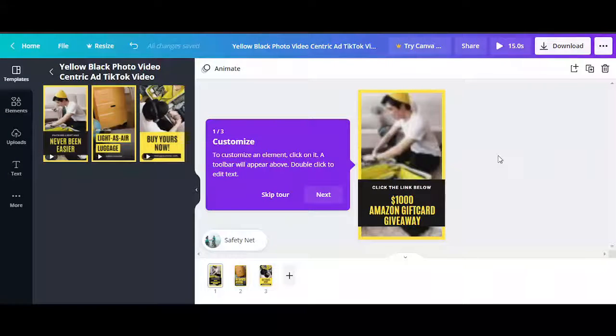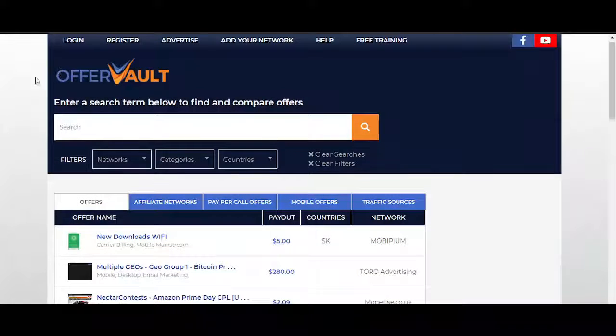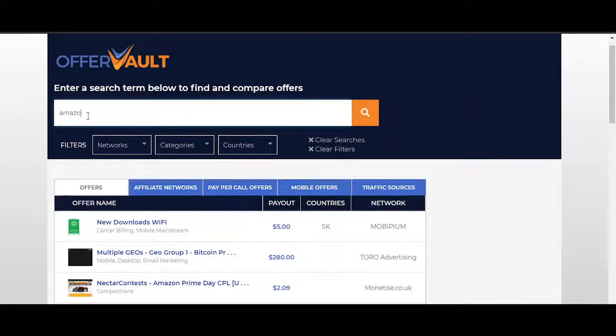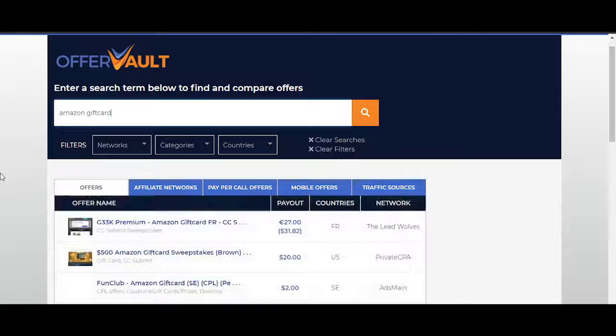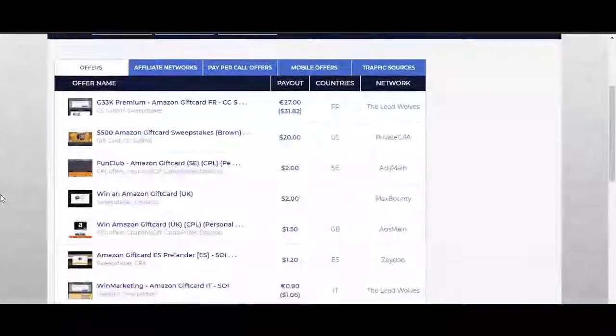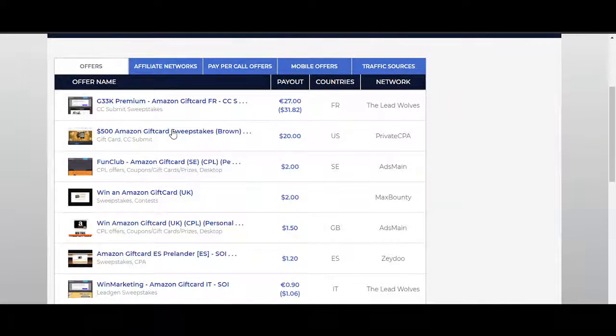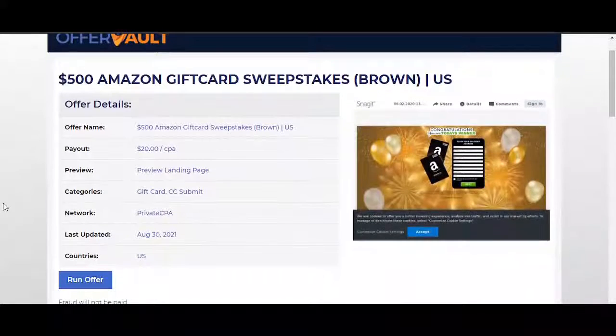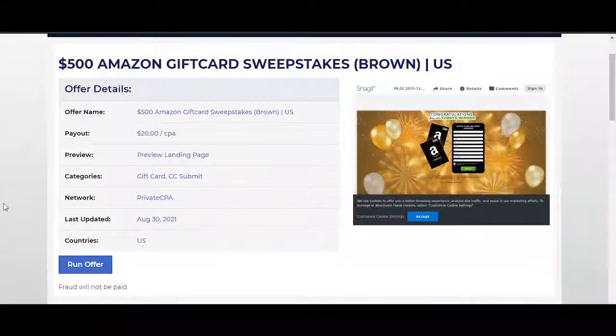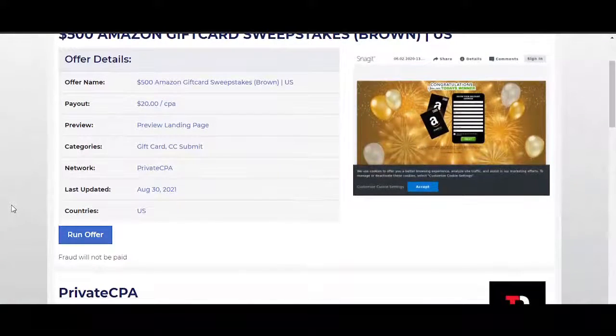Now in order to get the link, you're going to come over here to this website, which is called offervault.com. After you come over here to OfferVault, you'll probably type in something like Amazon gift card. When you click on Amazon gift card, what these people are actually doing, look at this, they're going to pay you at least $20 for the emails that you collect. Okay, now when you collect these emails, they're going to pay you out.